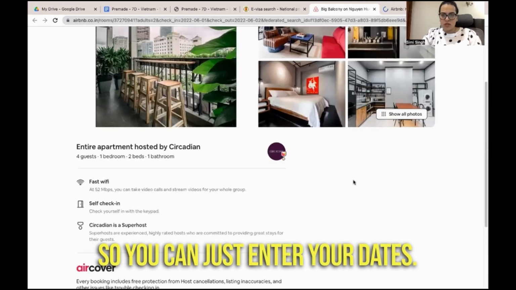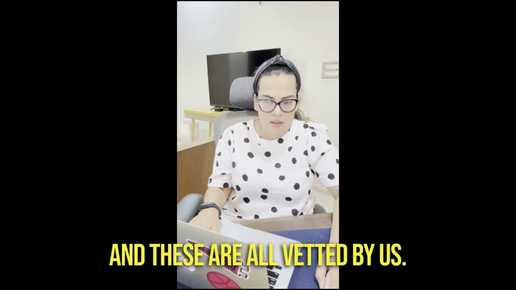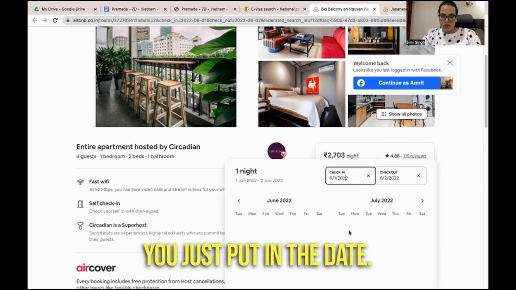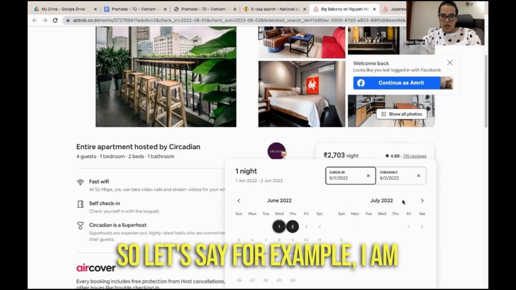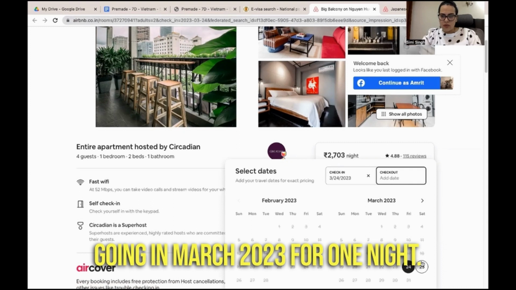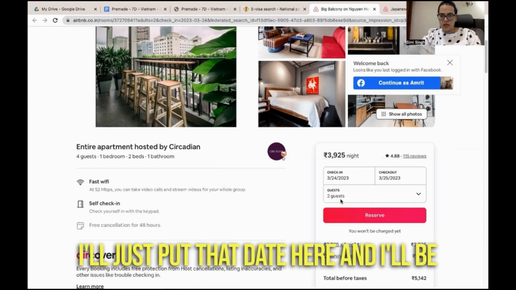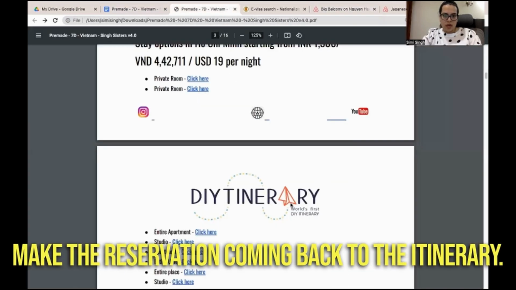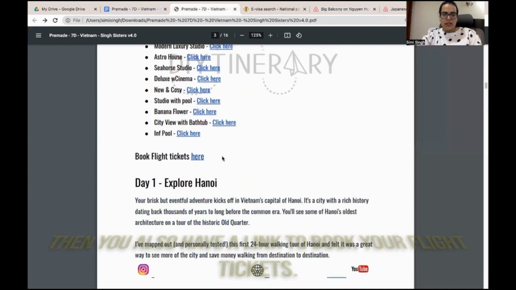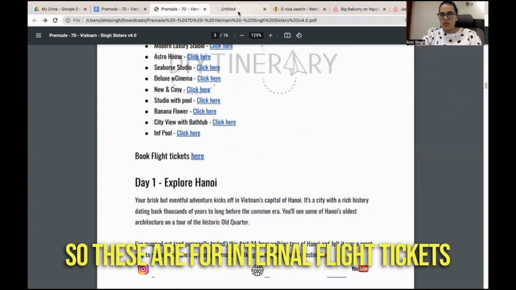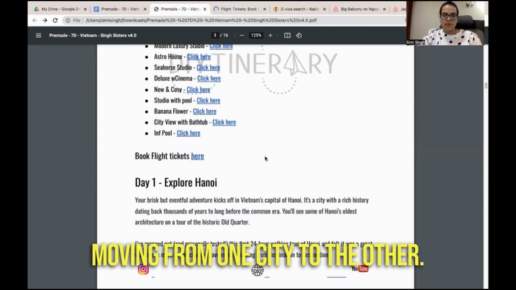So you can just enter your dates, and these are all vetted by us. Some of them are used by our clients as well. So you just put in the date. So let's say, for example, I am going in March 2023 for one night. I'll just put that date here and I'll be able to see the cost, and I can just make the reservation. Coming back to the itinerary, then you also have a link to book your flight tickets. So these are for internal flight tickets moving from one city to the other.